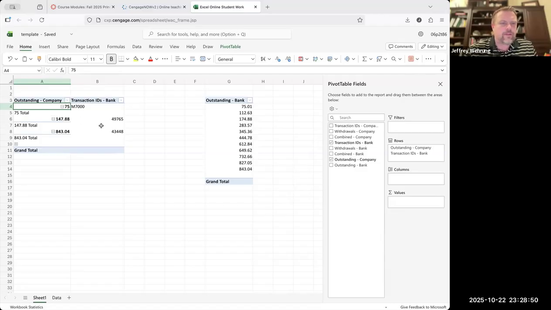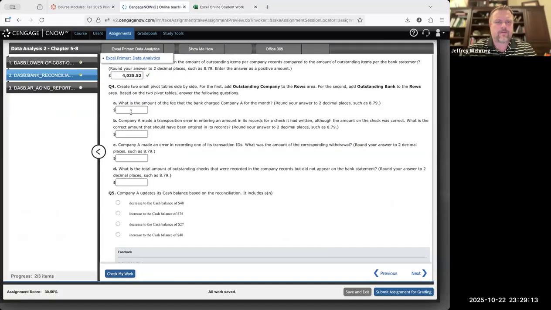I can say, you know what, these outstanding companies showed up in the bank, right? Well, these had actually check numbers to them, or PO numbers or whatever they are. This one had a weird, funky thing. So this is actually going to be the fee from the bank. I hope that makes sense. And so we could say, okay, the fee from the bank is going to be $75. Okay, so let's check that.